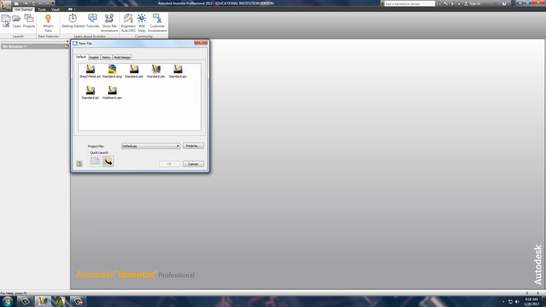If we begin with a new drawing, it's going to pop up a window for us to work off of. Now in our case, it goes to the default automatically. Our defaults are set to American ANSI standards. So we're looking at this. We can do a sheet metal IPT, a standard DWG, a standard IAM, a standard IDW, a standard IPN, a standard IPT, or a weldment IAM.